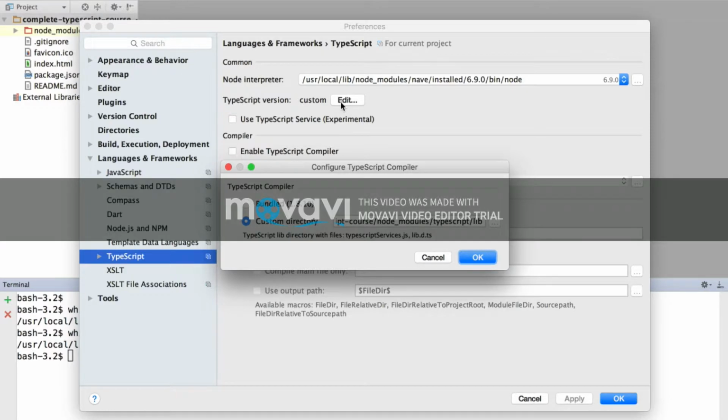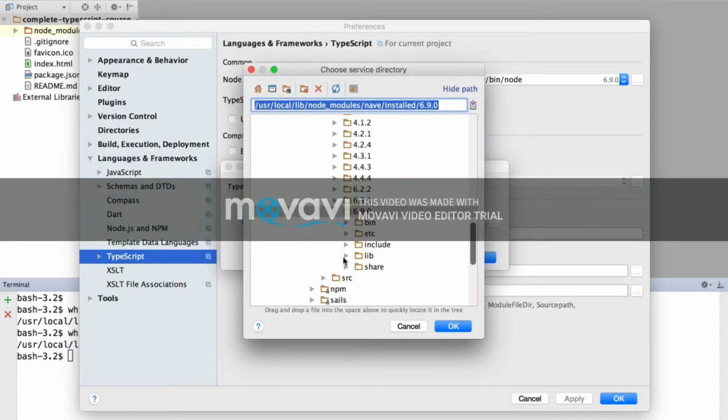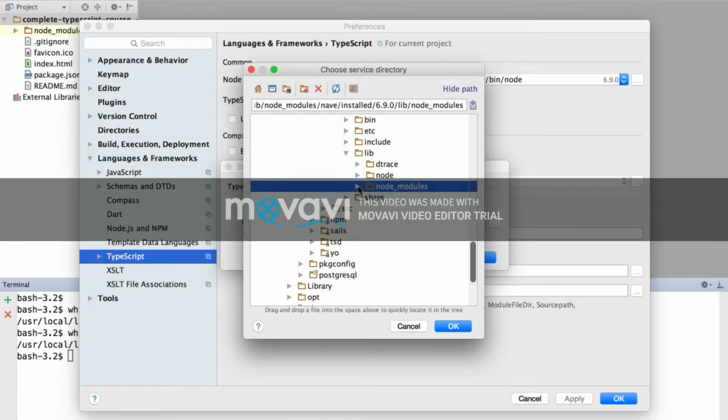We are going to point WebStorm to the same version that we are using from the command line. So we paste here the path to the tsc executable, but we are not going to click OK at this point. We are going to delete a couple of top level directories and we are going to open the 6.9.0 folder. Here we are going to open lib and drill down to node_modules.